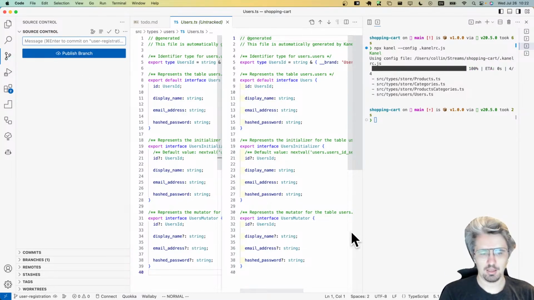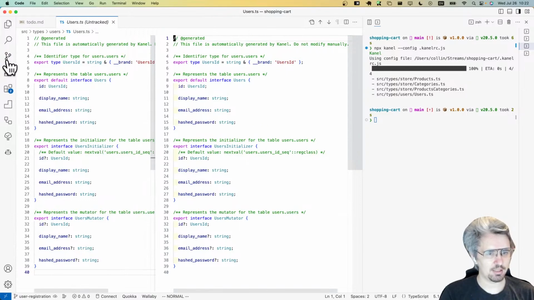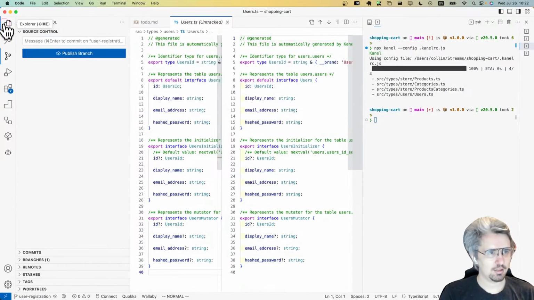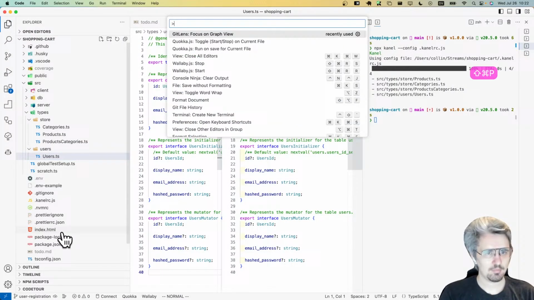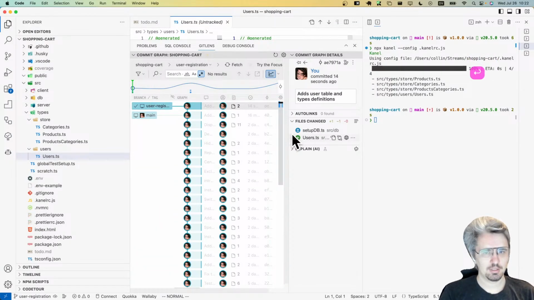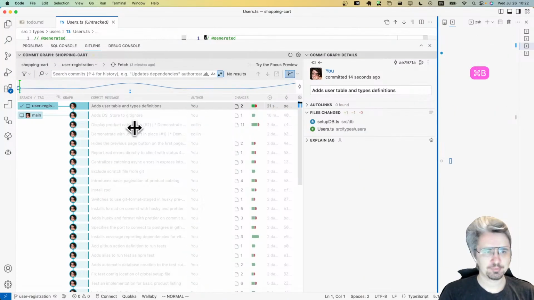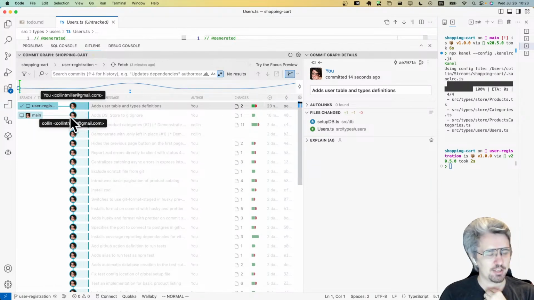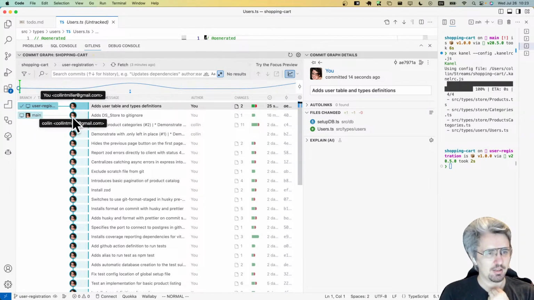Cool. And then if I go and look at the graph view, now we'll see that I still have a linear history because I haven't made any differences to main, but now I'm showing that user registration is one commit ahead of main.